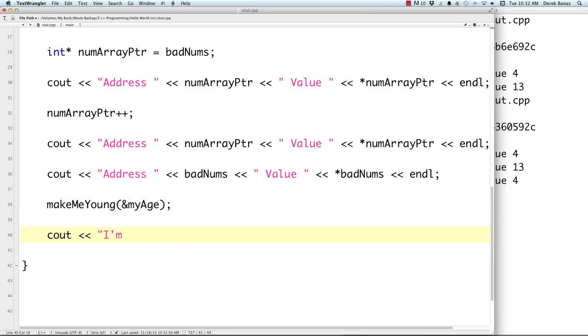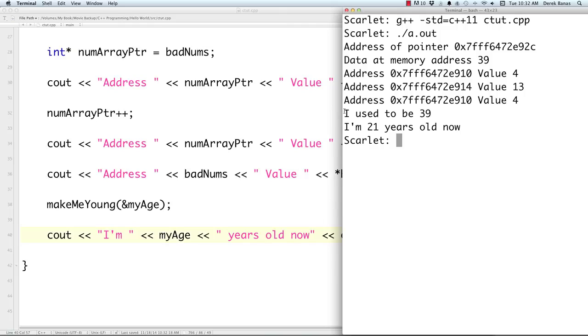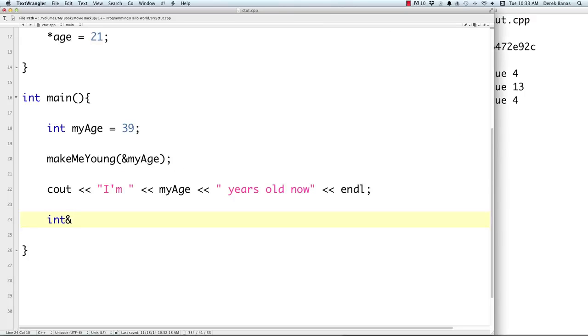I can do that. And then I could put I'm, and then just to check or verify that it actually changed that age, I can do this. And you can see, I used to be 39, that came from the function, then we changed it to 21 inside of the function, and then you can see here that it changed globally. You can also come in here, and once again this ampersand is going to denote that age reference will be a reference to the assigned variable.